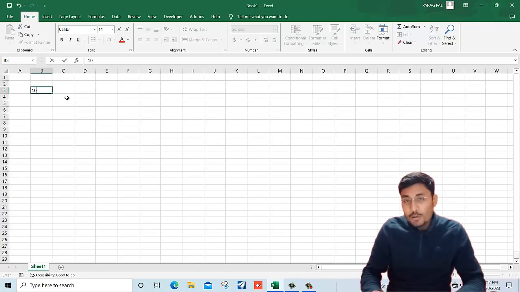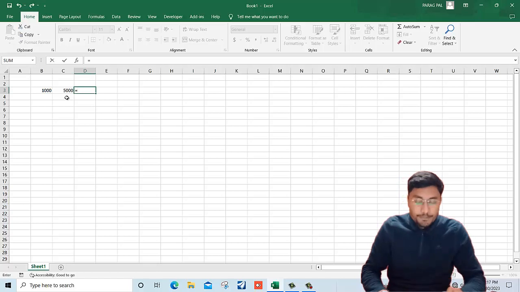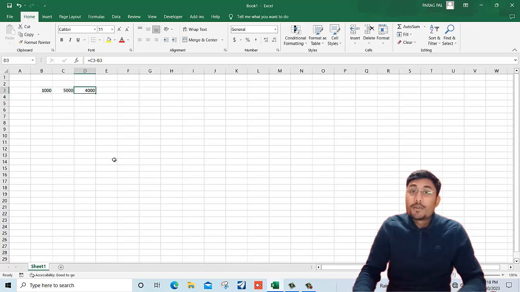If we have 1000 over here and 500 over here, 5000 over here. Let's talk about this. You want to do a subtraction from 5000, you need to subtract 1000. How can we do that? Just click equals to, select 5000. You can see in this bracket the C3 cell is selected. Now just press minus and select the amount which you want to subtract from that. Just click on this and press enter. You can see 4000 is your result.